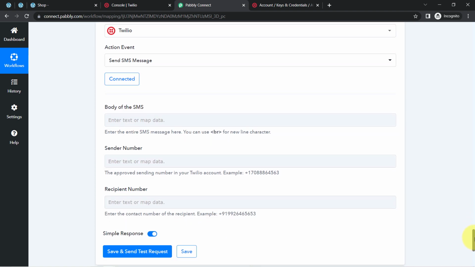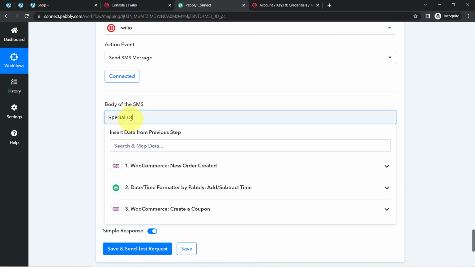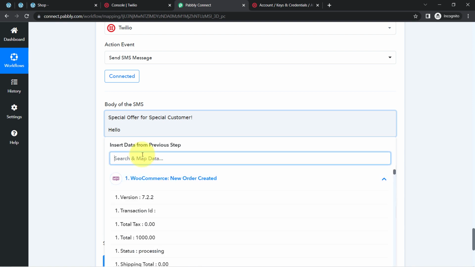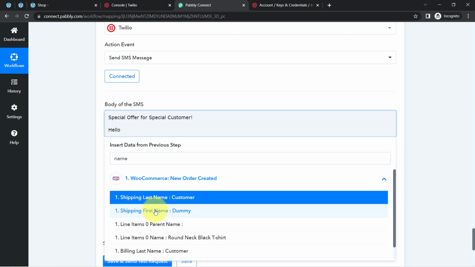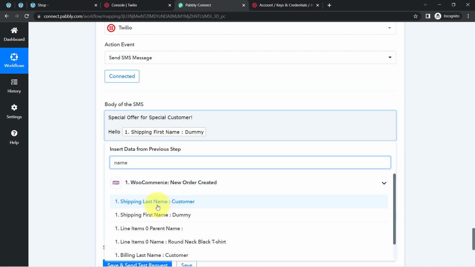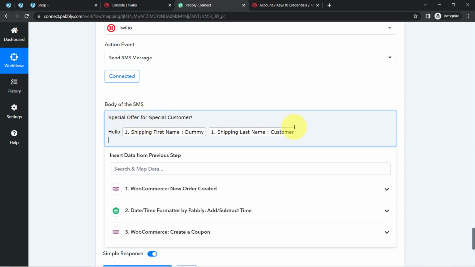Now simply provide the body of the SMS, the sender and the recipient number, and this is how we will be able to send the SMS along with the coupon code. So, body of the SMS. How about I write something like special offer for special customer. This is going to be the first line, and here I'm going to add the name of the person. Every time a new customer places an order, this name will be replaced automatically because I am mapping the name of the customer. Let me search for the last name as well, that is dummy customer. Special offers for special customer. Hello dummy user, thank you for shopping.